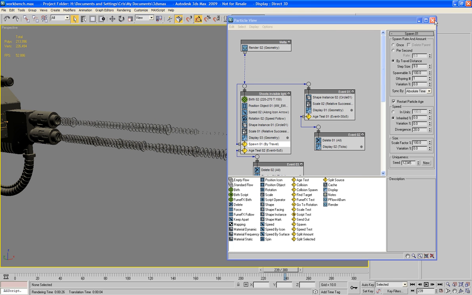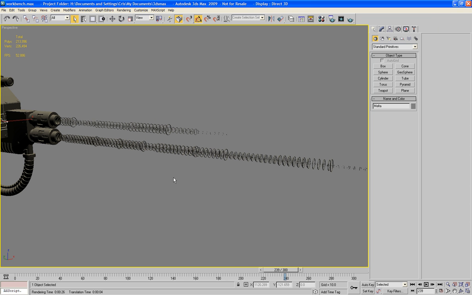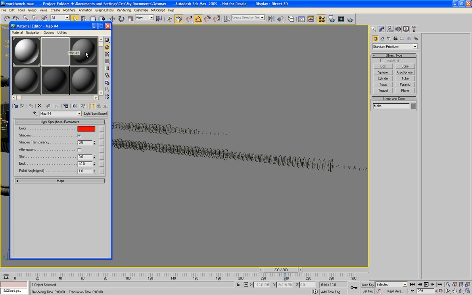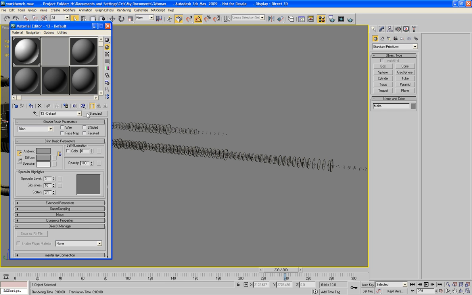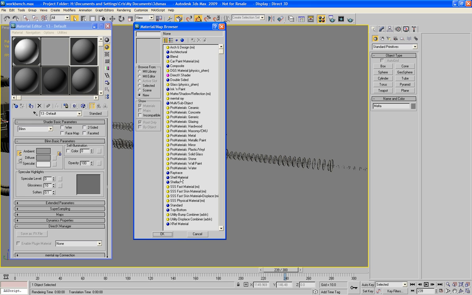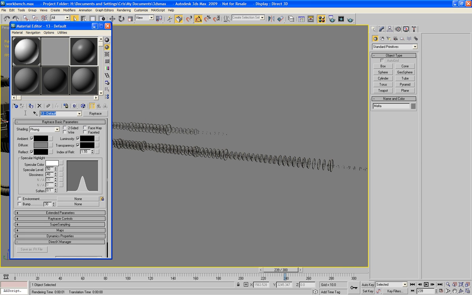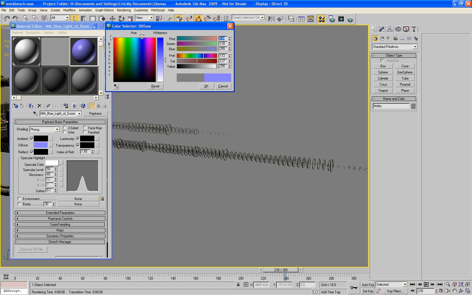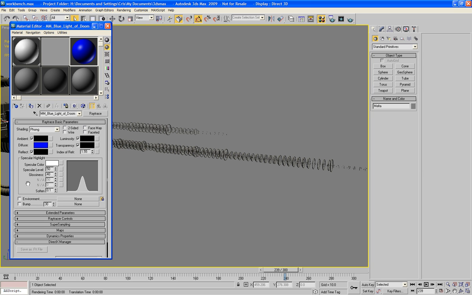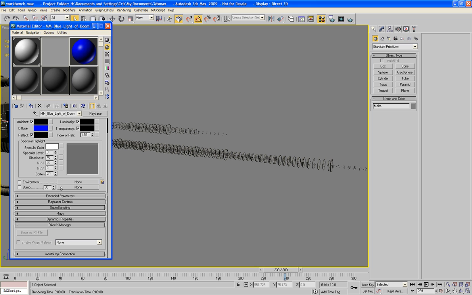Okay, so what about blurs and stuff? Well, let's give it a material first. So, we drop into our material editor. We're going to give it a ray trace, which we need to name as blue light of doom. And in the diffuse, we're going to make it blue. Okay, specular colour, none. Same goes with glossiness, completely matte.